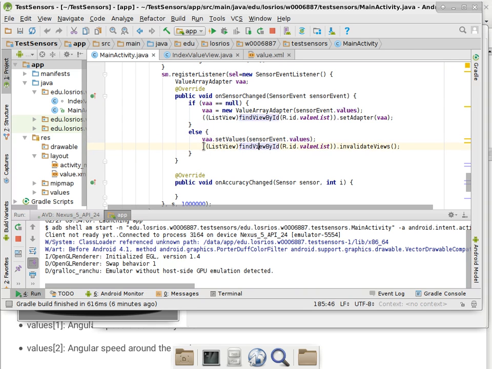And then the next thing I need to do, this is only internal. This is changing the adapter itself, but it doesn't update the screen. In order to update the screen, I would need to do something like this. I would have to invalidate all the views inside that particular list view. This is the second list view corresponding to the values of the sensors. Is that okay so far or not? Okay, so far okay? All right.